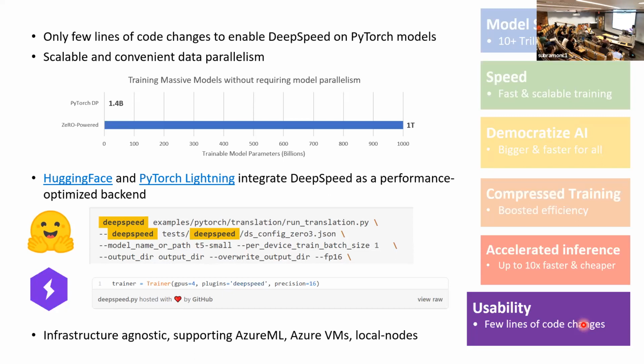PyTorch Lightning is yet another package like that. It's a different kind of trainer. It's also integrated with DeepSpeed. All the optimizations are fairly infrastructure agnostic. You can run it on Azure ML or Azure VMs or local nodes or your own GPU clusters or Slurm. And people have been extending. We always take PRs to support different launchers and environments.